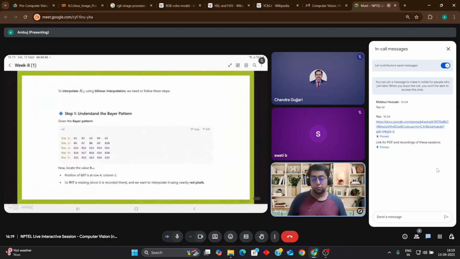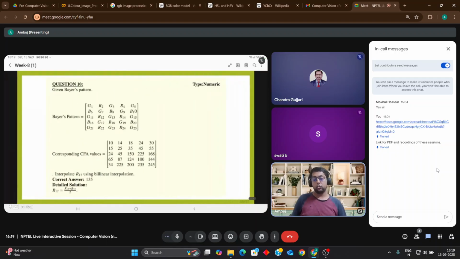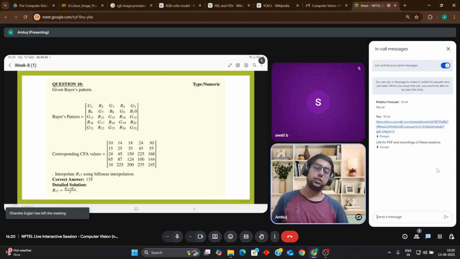We are interpolating the value R17 using the two nearby pixels at the location G17. That is nothing but R12 plus R22 divided by 2, so that is 45 plus 225 divided by 2, which is 135.